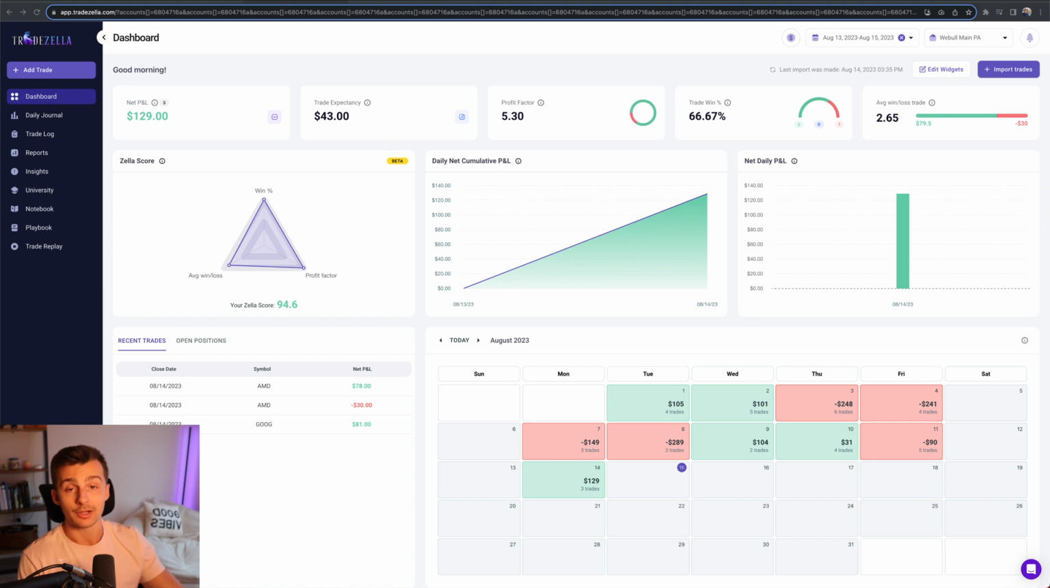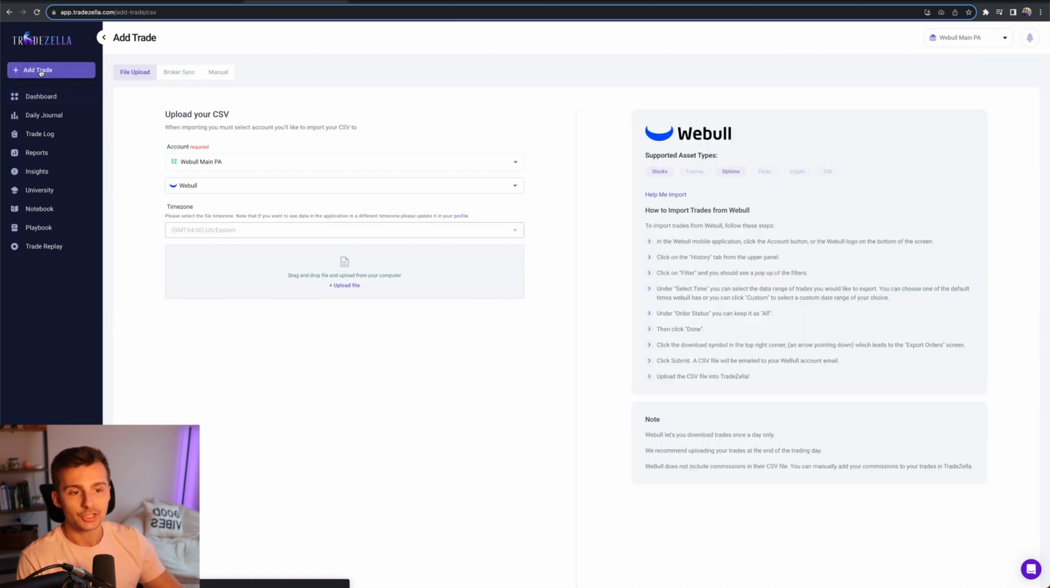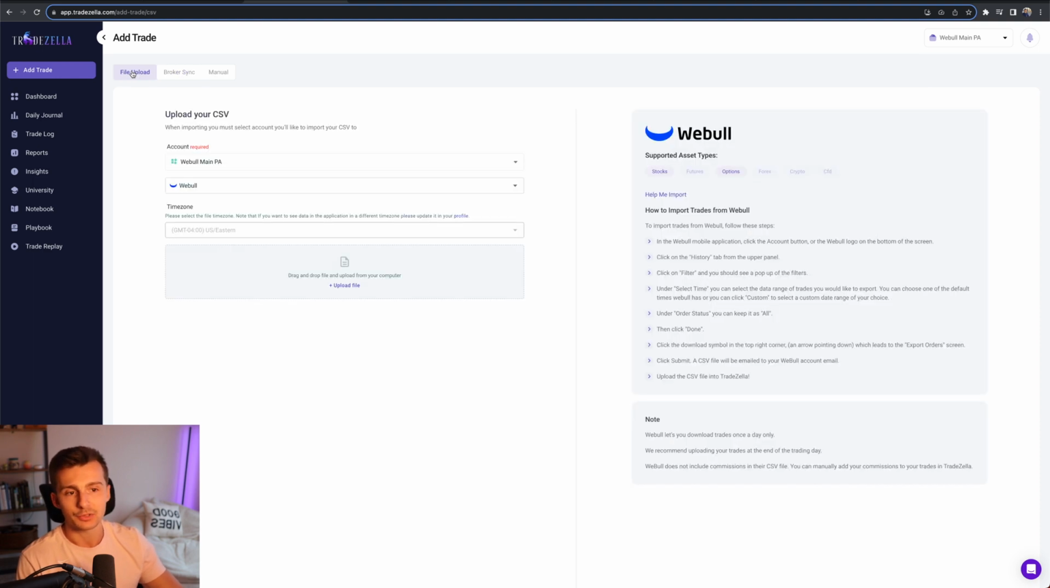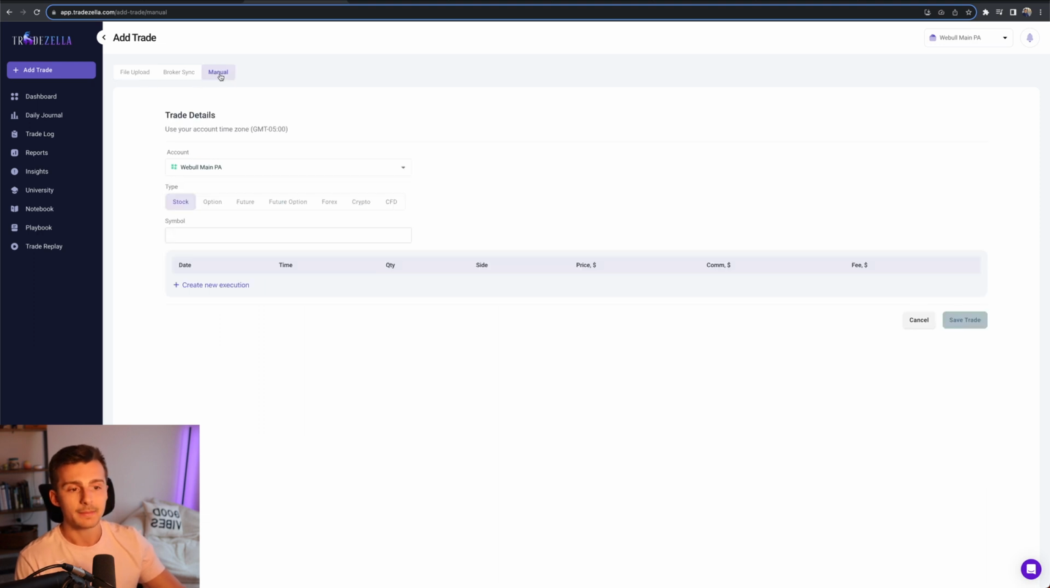And there's a couple ways you can go ahead and do that on TradeZella. In the top left, there is an add trade. We're on the dashboard page. There's an add trade section. Okay. We could sync our broker, which I haven't actually done. I've been uploading the files, which seems easy enough, but I could just sync my broker, which maybe is something I'm going to do, or I can manually add trades.